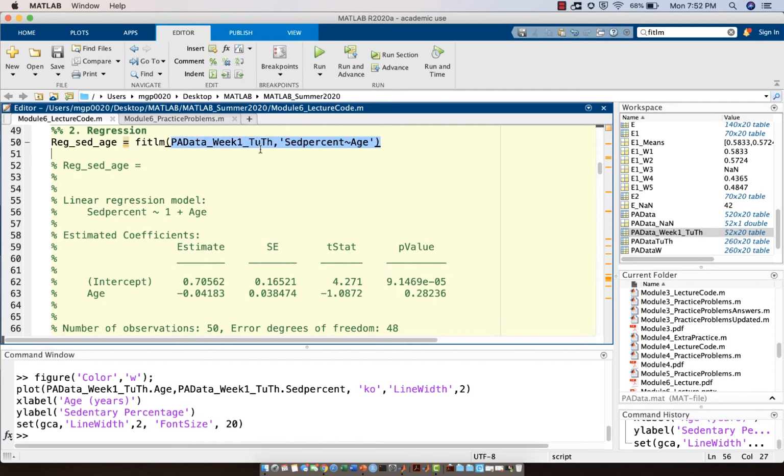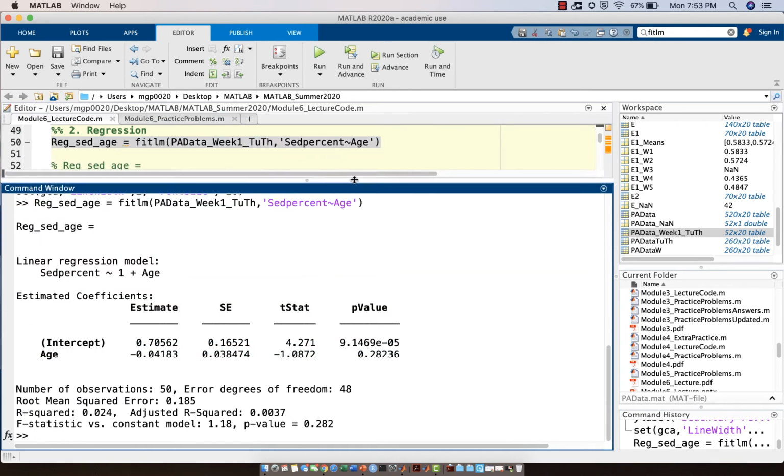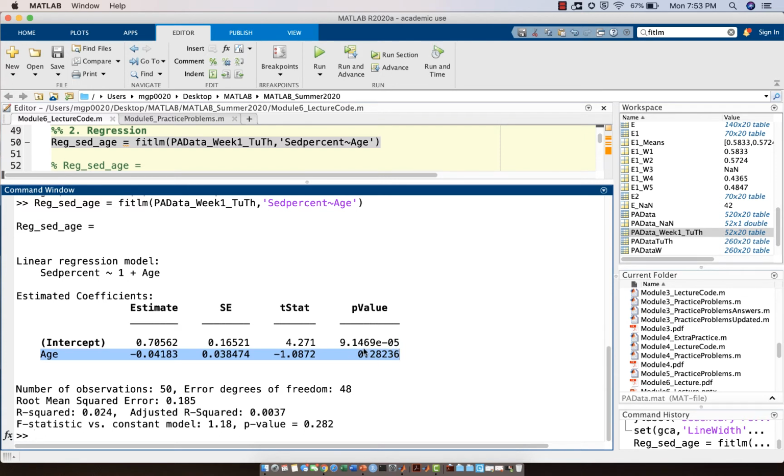So here we're going to have our table, which is our PA data for week 1 for Tuesday, Thursday. And the variable of interest that we're using as our Y variable is our SED percentage. And we're predicting that based on age. Now, again, based on the correlation coefficients that we saw using the corr function, this is not a statistically significant relationship. So I'm going to go ahead and run that here. And here's our output. So we can see that there is an intercept value and there's also this age value. And we can see that the p-value for the age estimate is not significant.